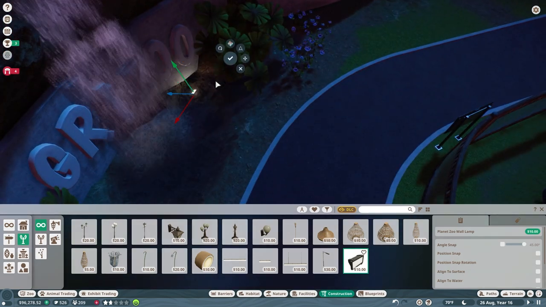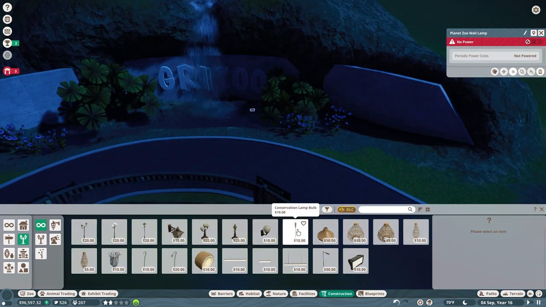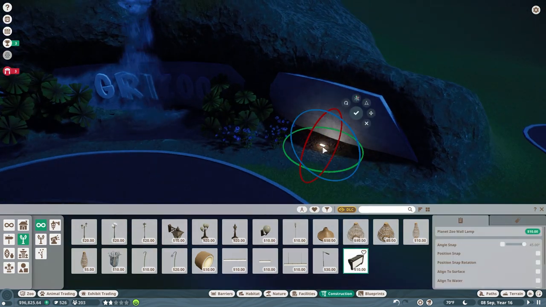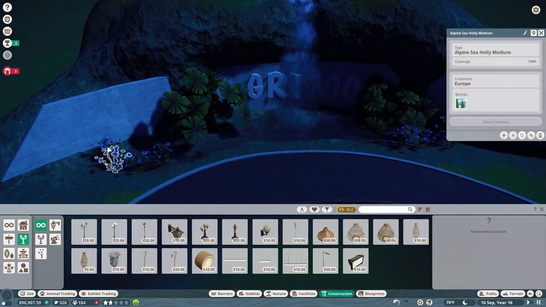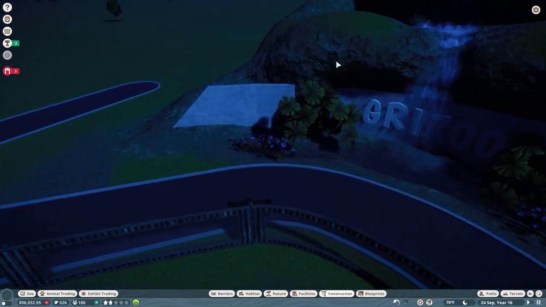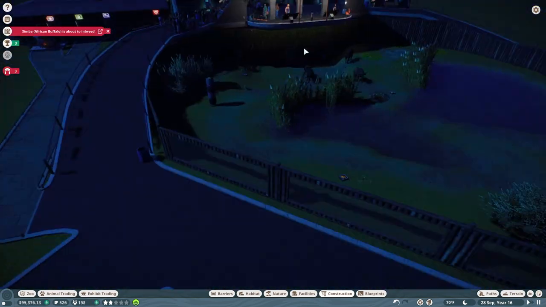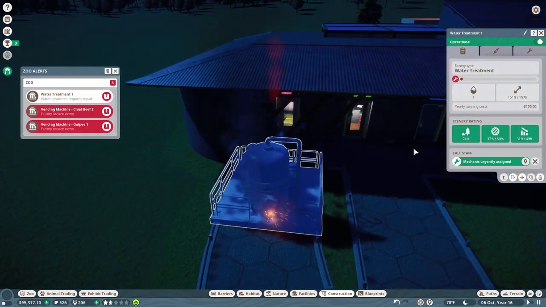I might go back and put maybe two waterfalls around the name, instead of just the one going down the middle. But I kind of like it. I think it's kind of a unique thing. You don't really see people intentionally break up the main sign to their zoo.